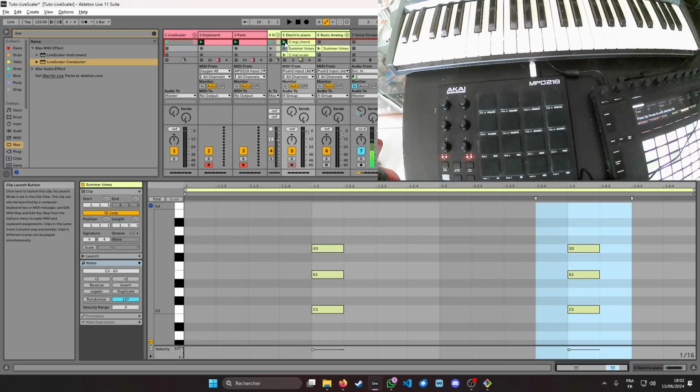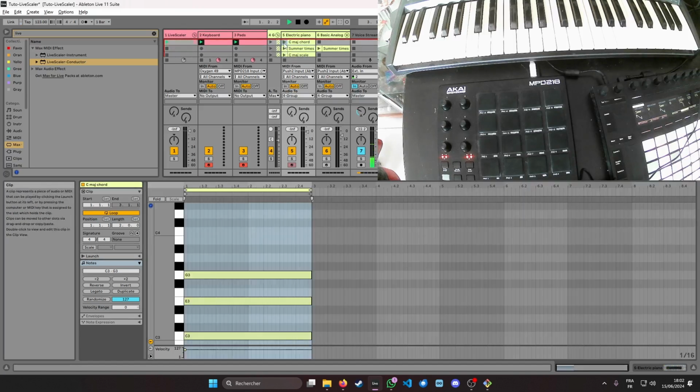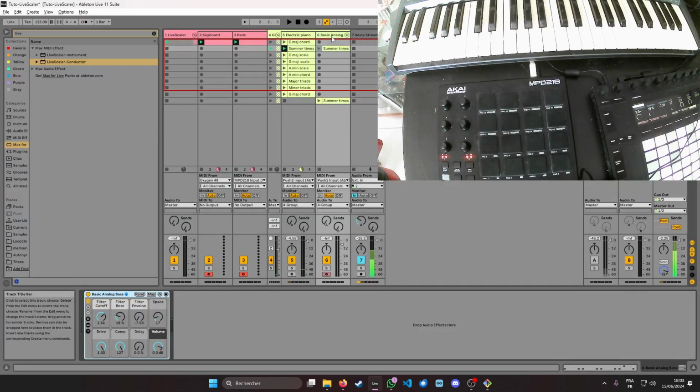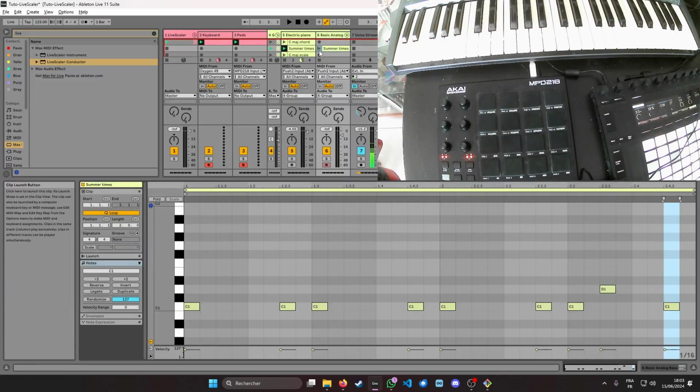So now that I've set that up, I have two small instruments here. A piano that's going to play this. And a bass, that is just going to play this. Really, really simple. It's just to show you as an example.